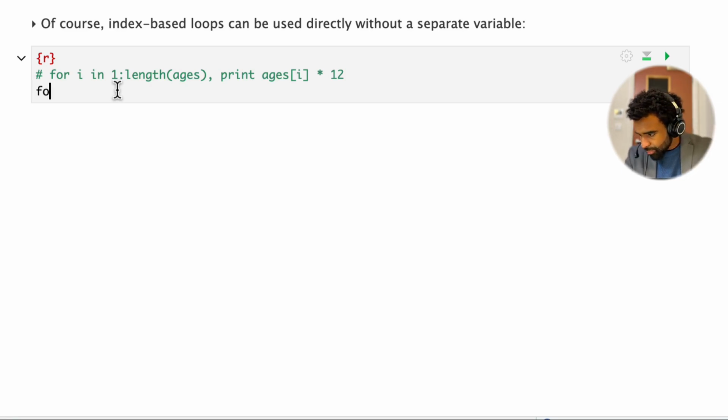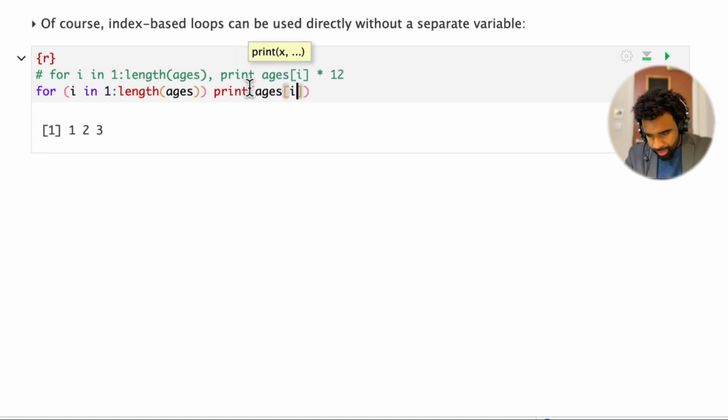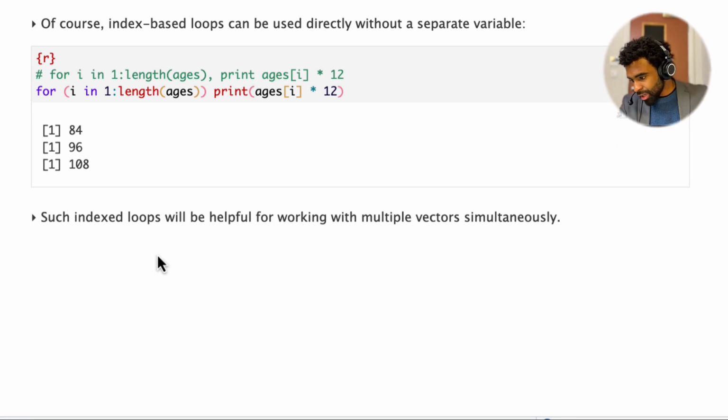I'm going to type here for i in 1 to length of ages. Remember that 1 to length of ages just gives us 1, 2, 3. There we print ages[i] times 12. So this is a more common way to write this kind of for loop. Now, for loops like this are going to be quite helpful when we're working with multiple vectors simultaneously. What I mean is for loops that are indexed in this way will be helpful for multiple vectors simultaneously.